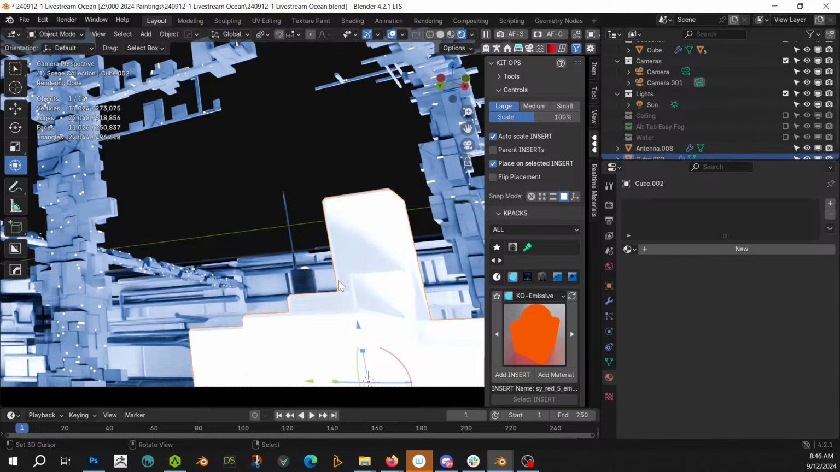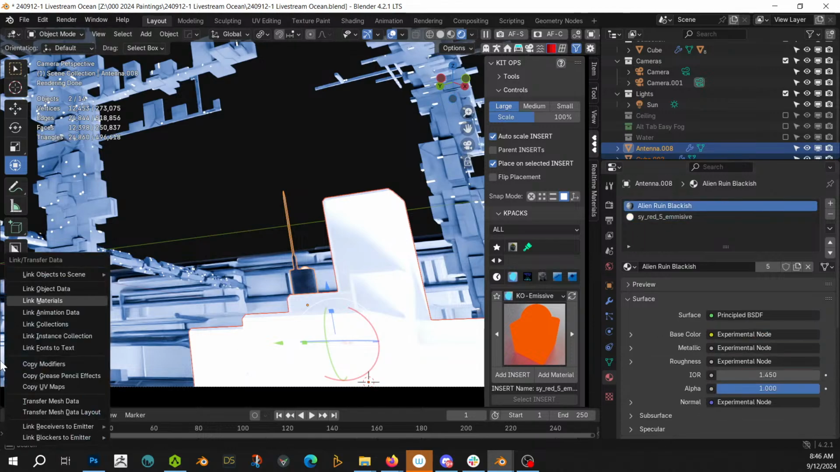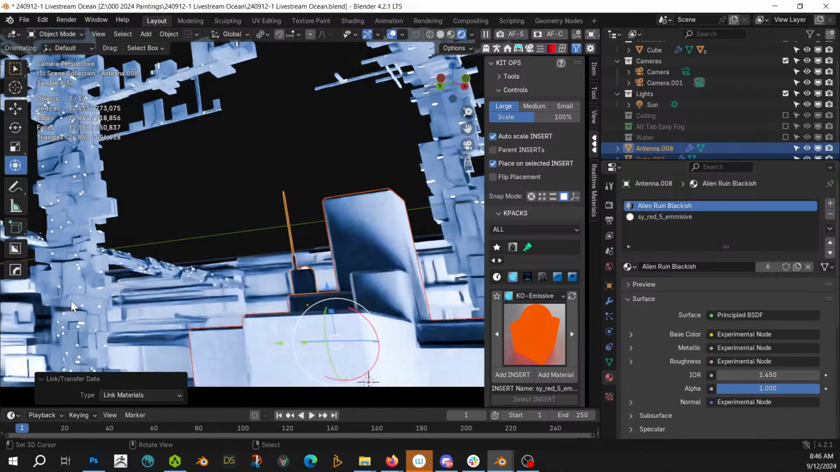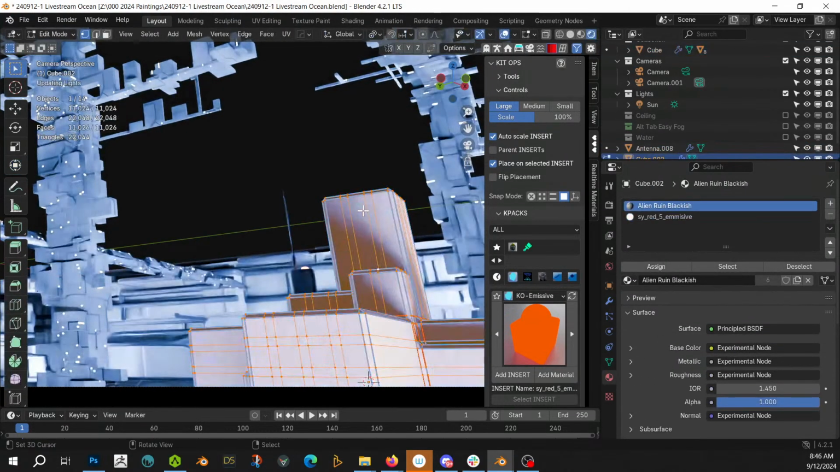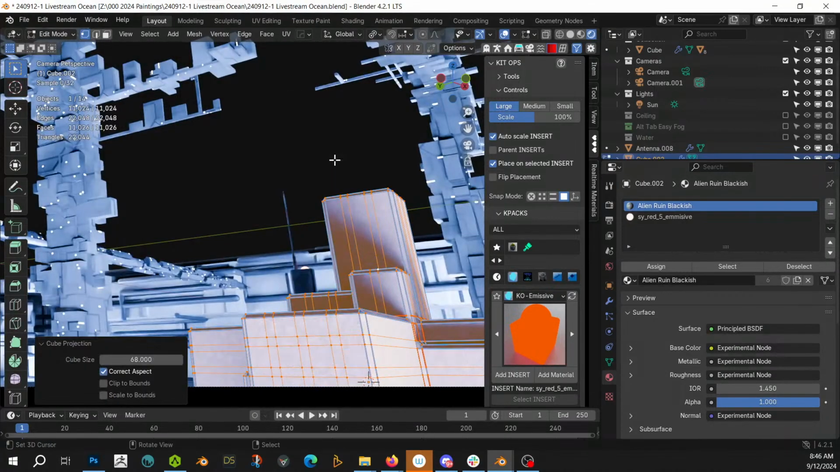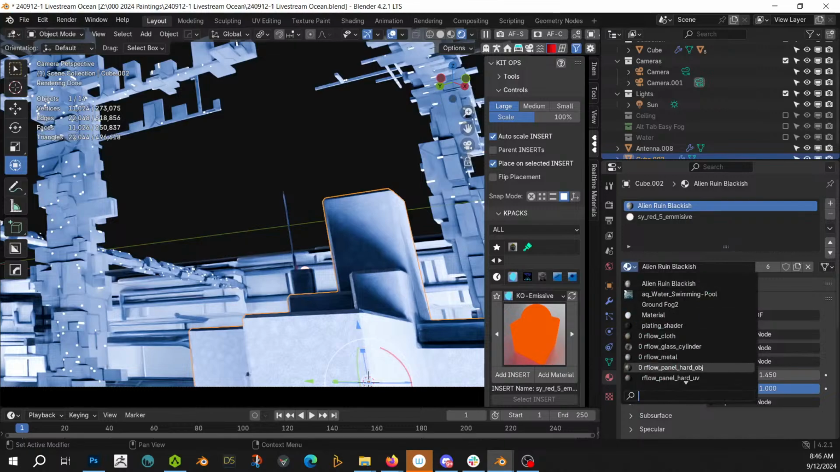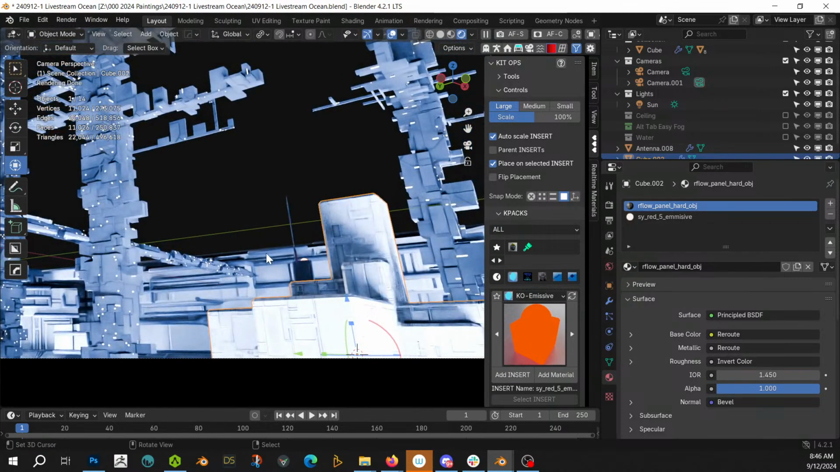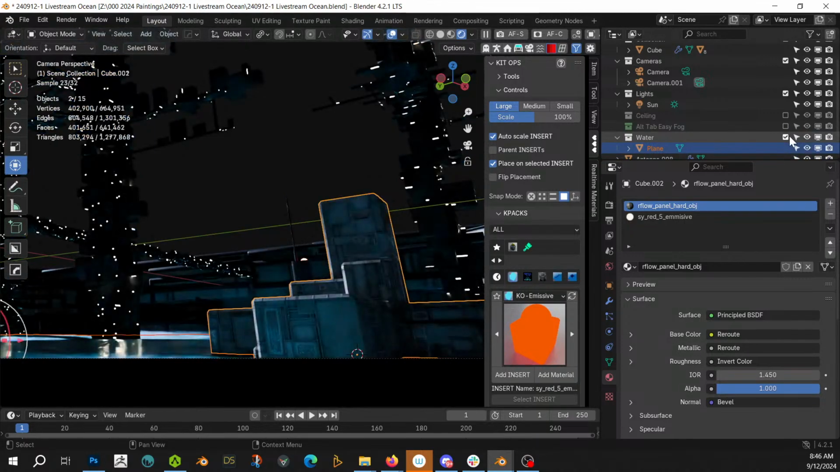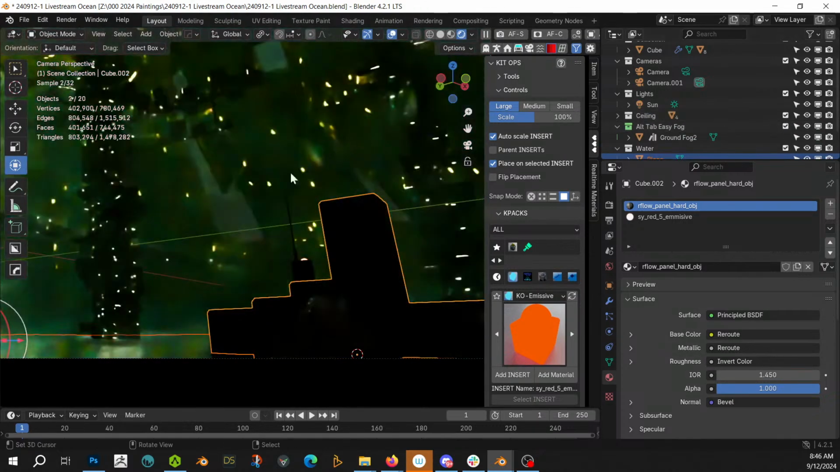Cool. This, we're also going to make link materials, tab A, U, cube projection. Nah, I don't like that one. Let's go with just our flow hard object. Cool. And turn back on our water. Yeah. Turn back on our fog. Yeah. Turn back on our ceiling.